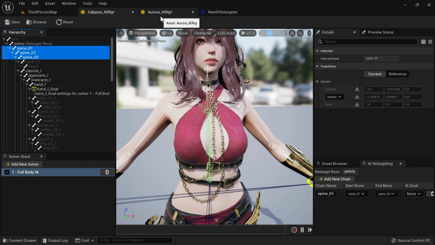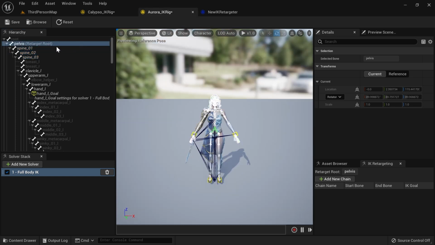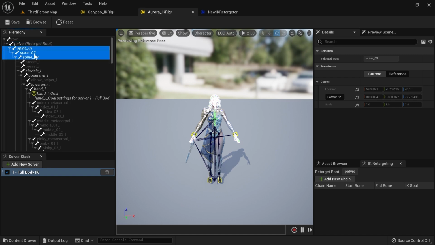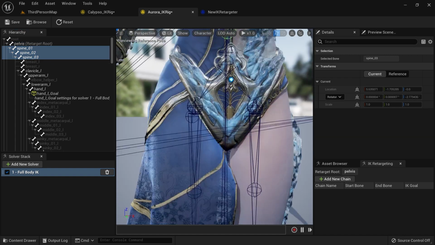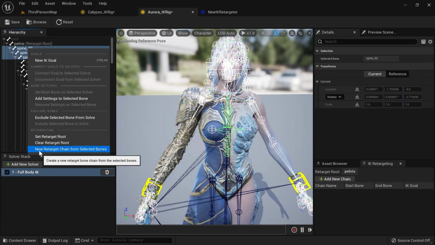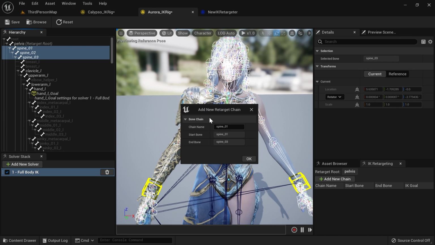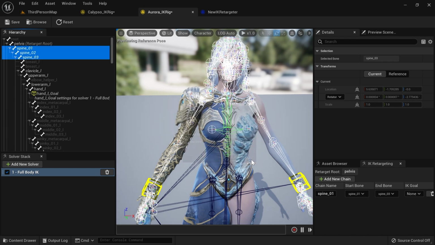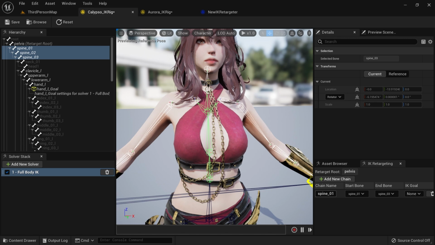Now let's go back to Aurora, and we're just gonna do it this way just for this example. So going back to Aurora, you can realize that she also has only 3 spines, and they are basically on the same location, right, as Calypso. So again, right click, new retarget chain from selected bones, and the chain name we leave it the same. Here on the bottom right, you can see IK retargeting, and you see the chains, retarget root, pelvis, whatever. But here, chain name, spine 1, and in Calypso, same, spine 1.